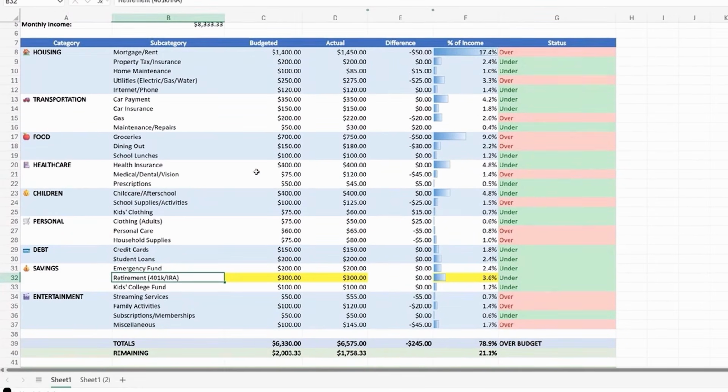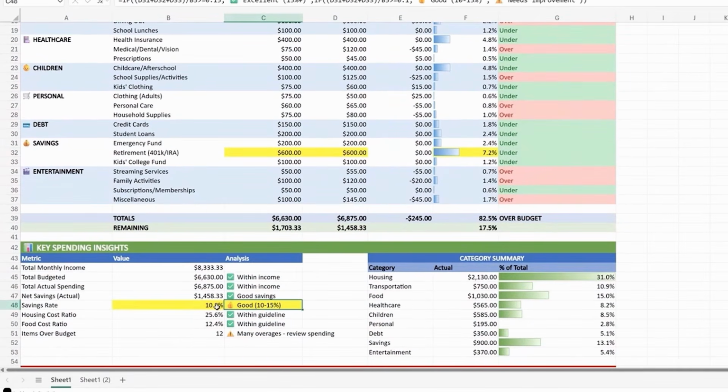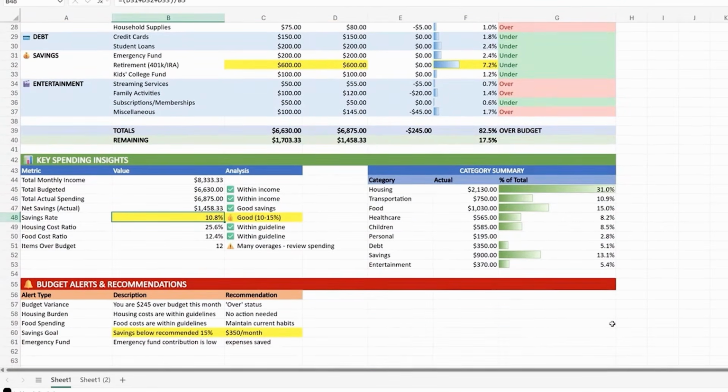So now I'm going to go into my budgeted amount, and I'm going to look at my 401k. And let's pretend I double this, and we can watch the formulas update. So here we go. I'm in good standing now. Look at that. So 10 to 15% looks good. So that's just an example of how you continue to modify it for your own purposes. And you can copy and paste this and update it as you go.